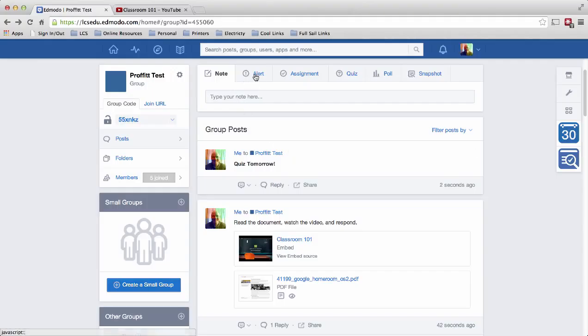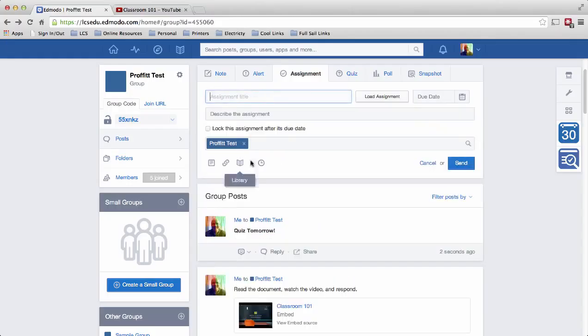Last time we looked at Note and Alert. This time we're going to look at Assignment. When I click on the Assignment tab, it gives me places for the assignment title, to load an assignment, and a due date. When I click in the assignment title, then more options appear.